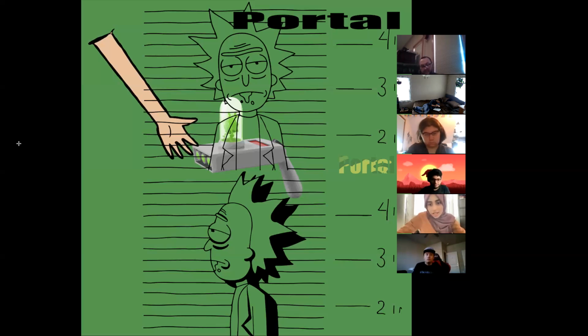Just a small suggestion. The portal on the bottom kind of blends in. I don't know if you wanted that, but if not, it'd be nicer to have it a little more popped. But other than that, I really like the image. I especially like the mugshot effect. It's pretty funny.